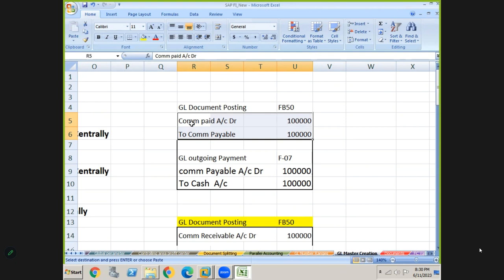Even the consultant, in the development system and the quality system, will post some accounting entries and test whether it is properly posting the data or not. But especially in the production system, the end user will post the accounting entries and generate the reports.